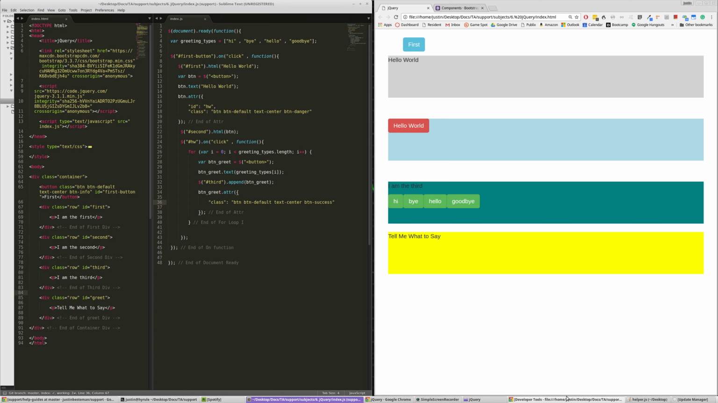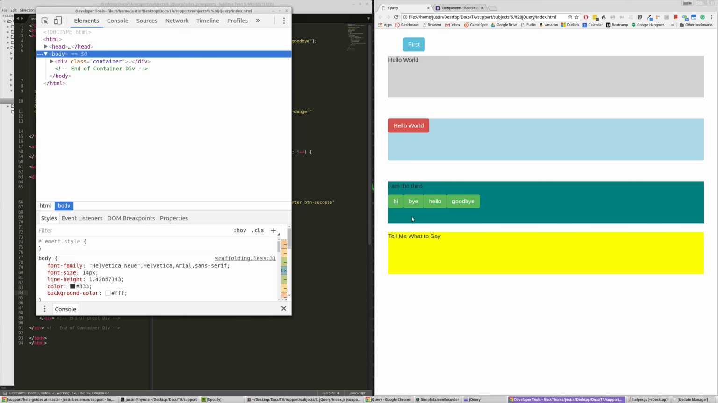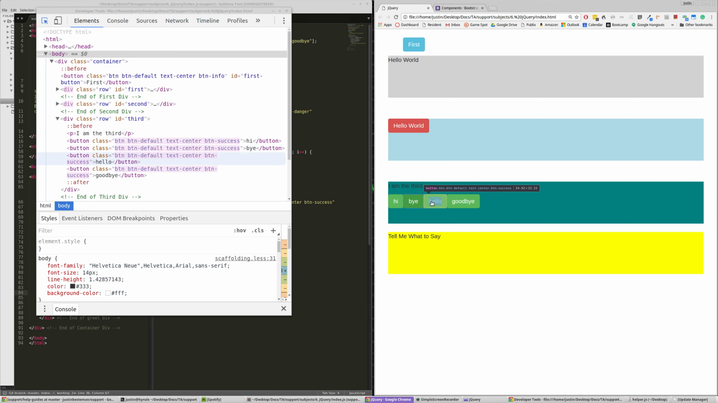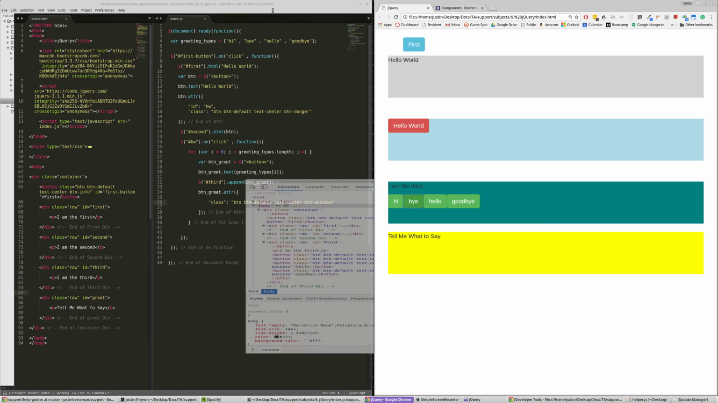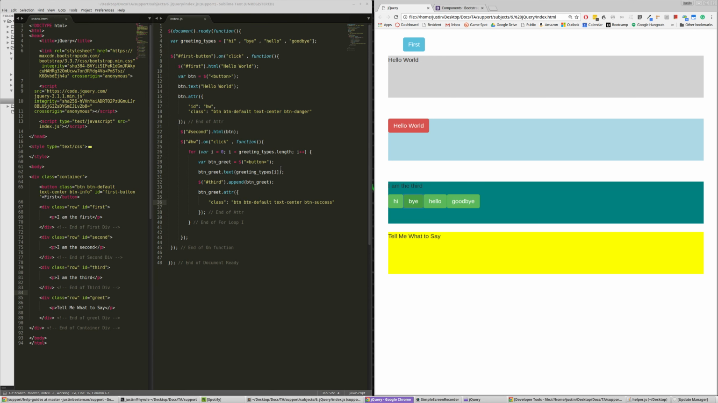Now if I open up my thing again, and I look at these buttons, Control-Shift-C, there's the buttons. Take a look at that. I have button, I have the default, text center, and I have the success on there. So that is making those for me, dynamically making it to the page. But I want to add something else here, because I want to make these clickable.